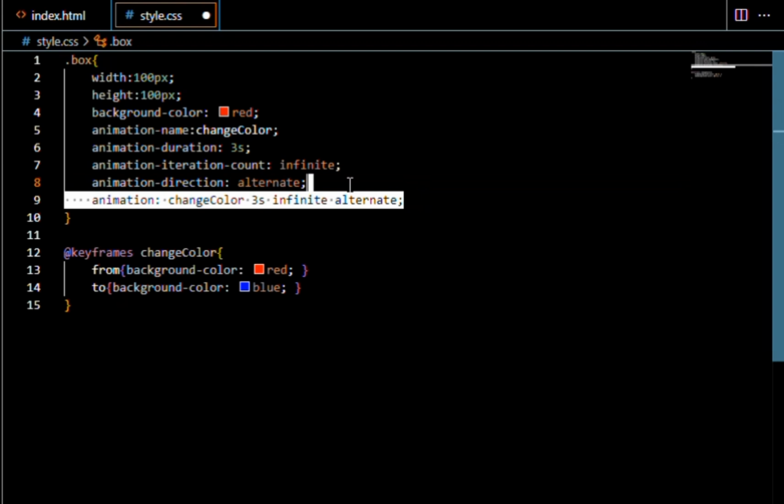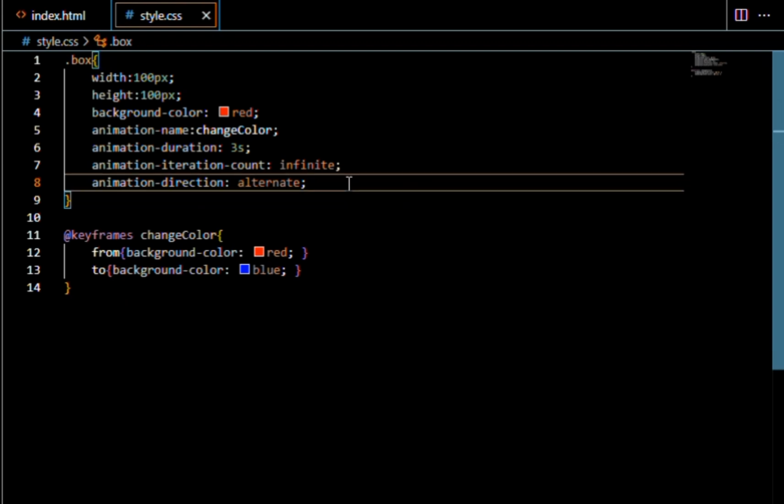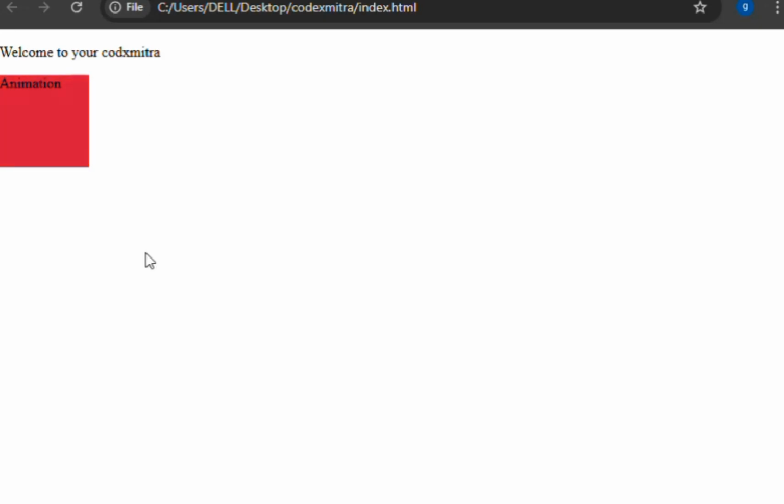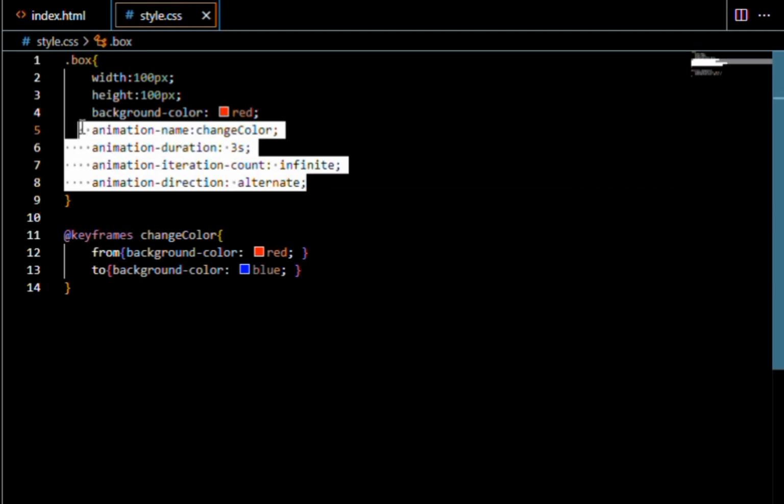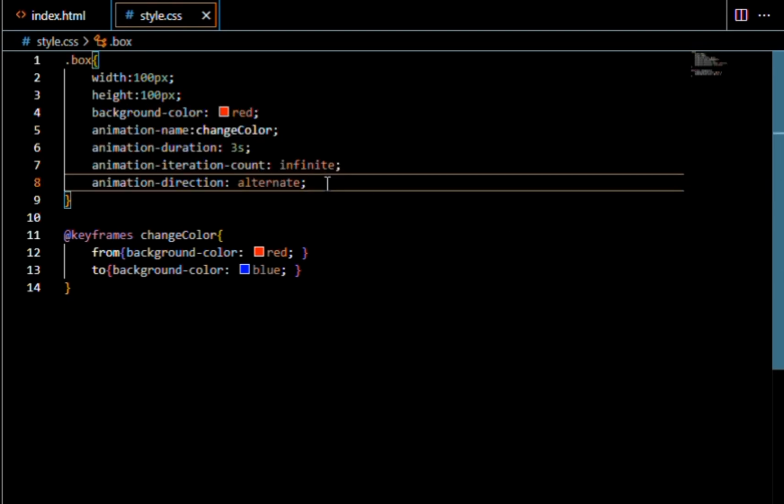So now let's remove this and see the changes. Here you can see nothing changes, it is the same as the previous one, but we used the longhand properties here. We can use the shorthand properties and reduce our code as well. So let's move to the explanation of each property.